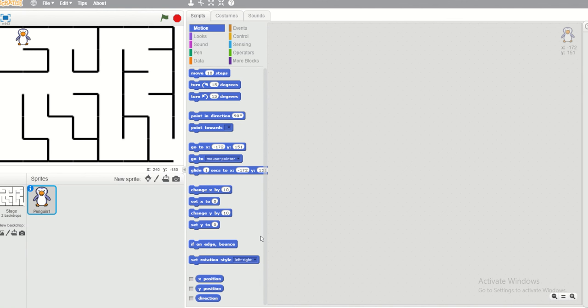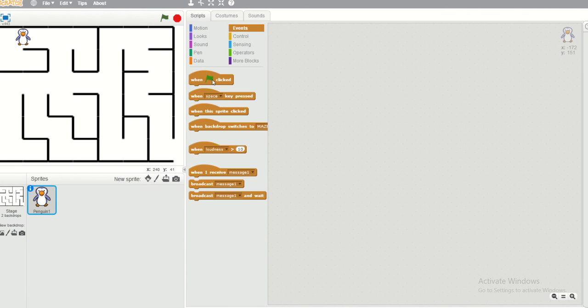Now of course you cannot do anything with that one if you did not put the script, so you have to put the script here. First is when clicked, right? If I click this green flag, nothing happens. So I'm going to put the script now, when clicked. It means once I click this green flag, it will run.